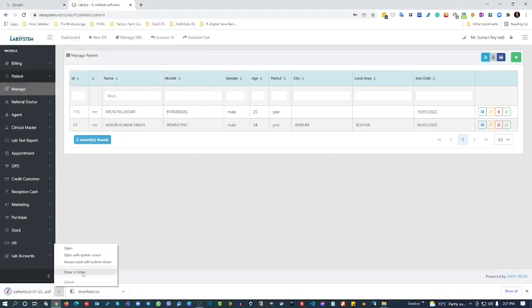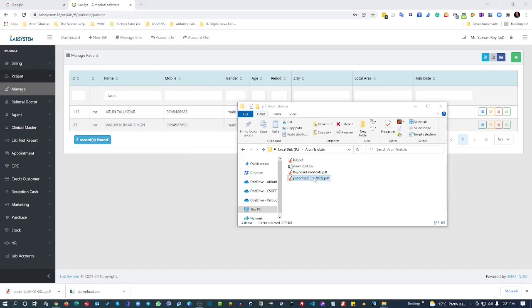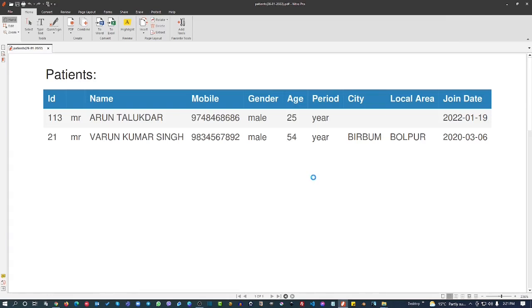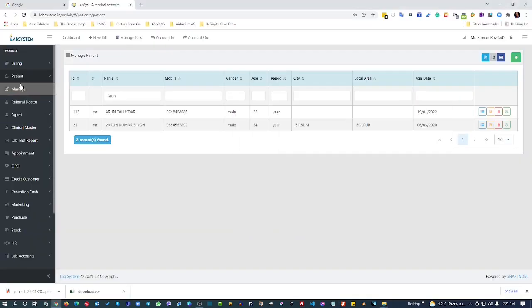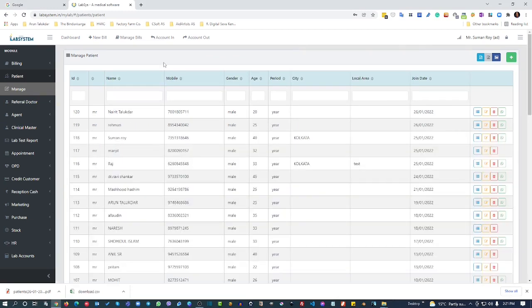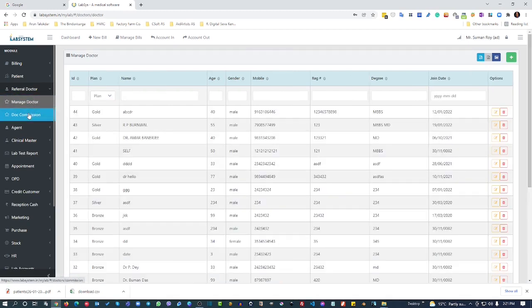You can open this PDF here. Let me open one PDF for you. So I'll just open the PDF, and then you can find all the informations you had searched, right? You can see all these details here. I'll close that, go out from the search criteria, and move to Referral Doctors now. This portal will help you to manage doctors and their commissions as well.